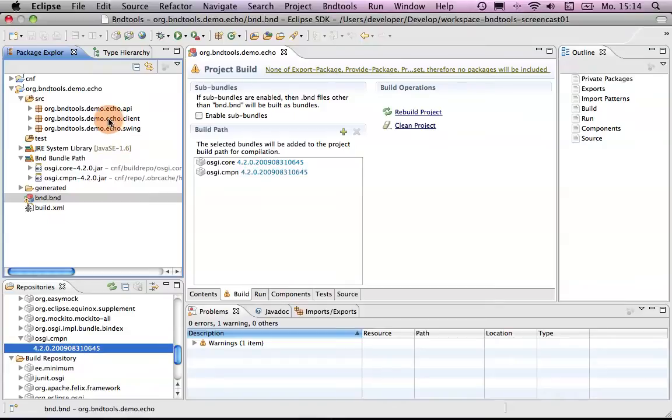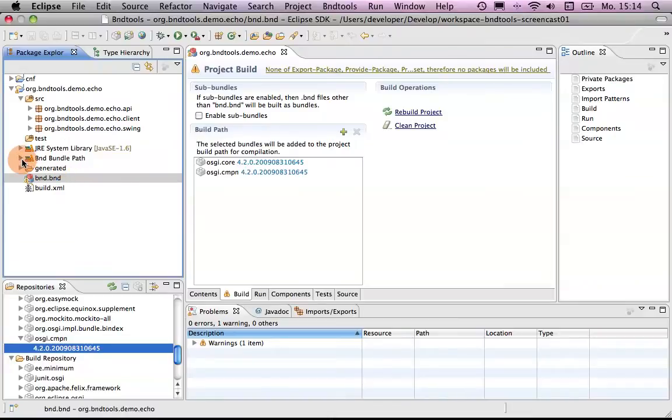Okay, now we would like to create some bundles with Bndtools. The default is that Bndtools creates 1 bundle per project. The bundle will be generated into the generated folder. So you see here a bundle with the same name as your project, which is generated for this project.